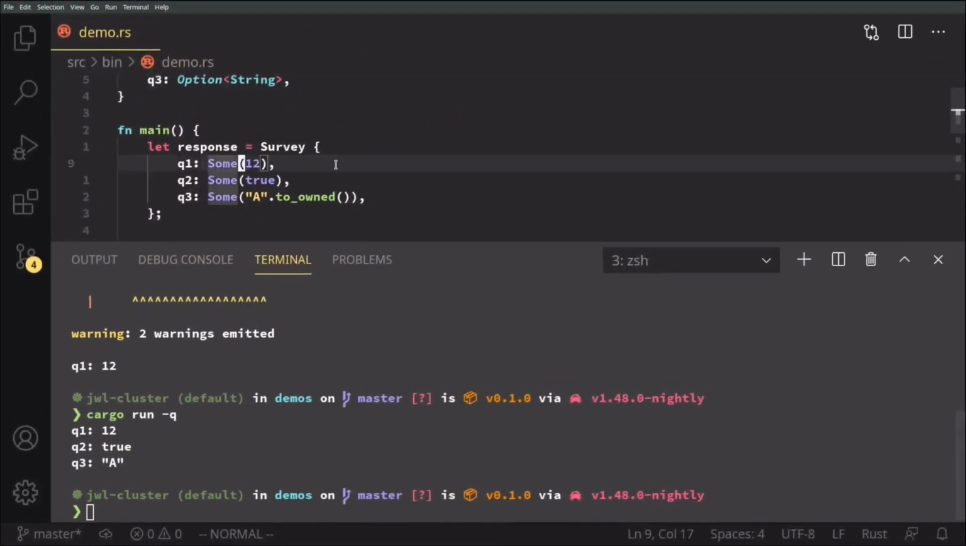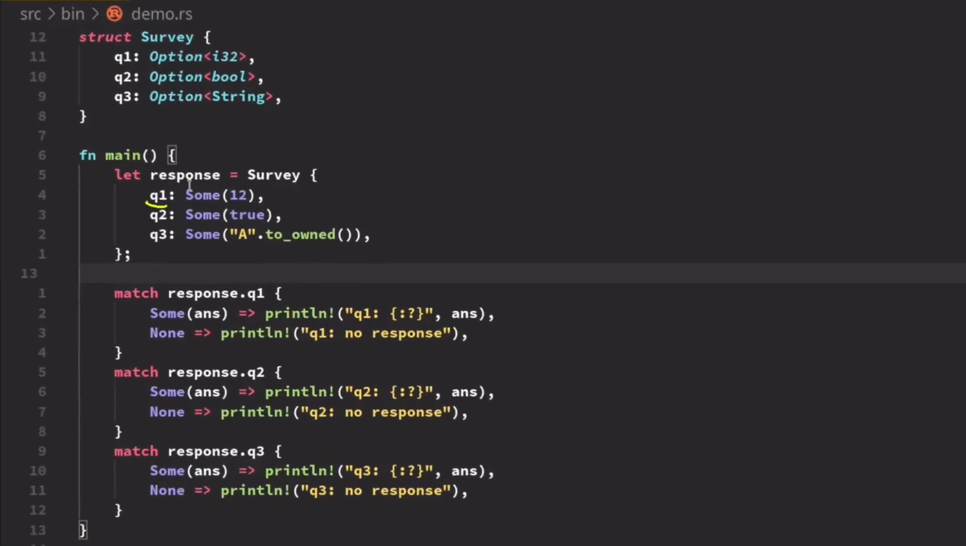Now I'm going to change some of these values, and then we'll follow the code each time I change it. That way we can see exactly how it's working with optional data. We'll start by looking at Q1. So we are creating a survey, and Q1 has some data, and that data is 12. When we match on Q1, we will see that the Some variant will be selected because we have some data. The 12 will be populated into the answer variable, and then we will print out the message Q1 and then the answer, which is 12.